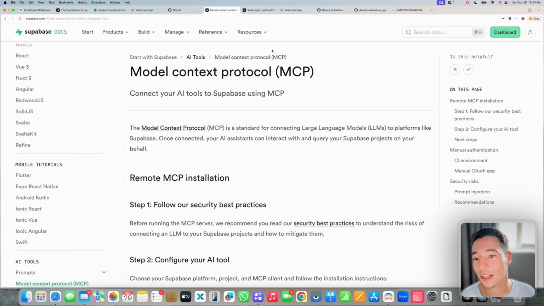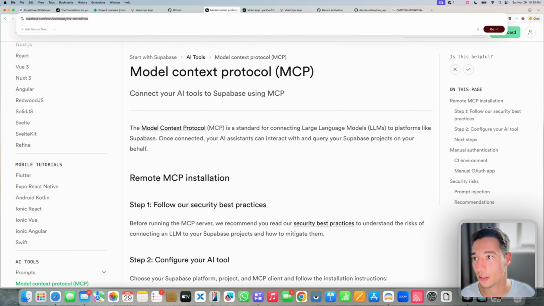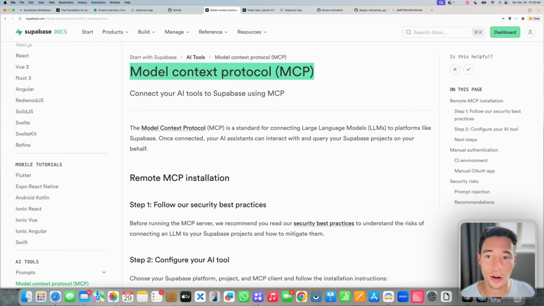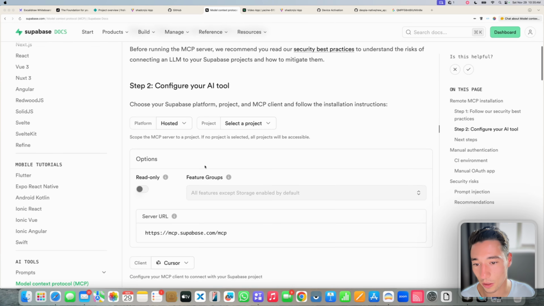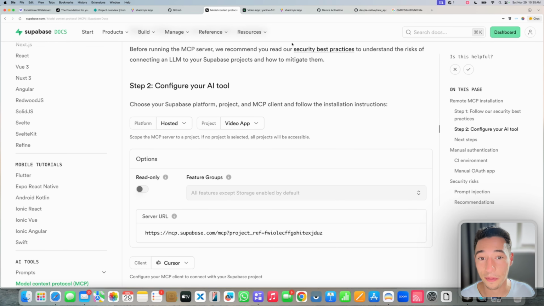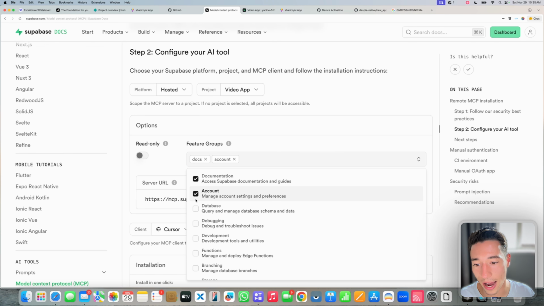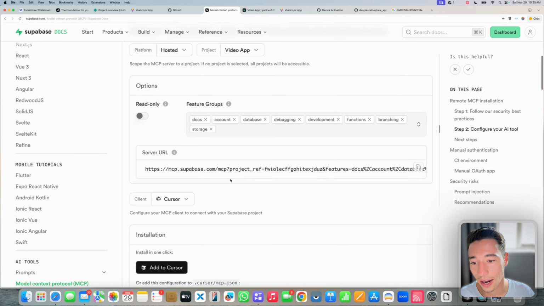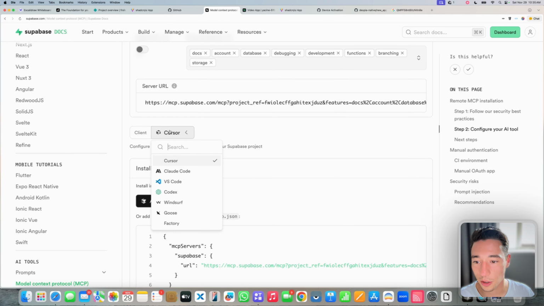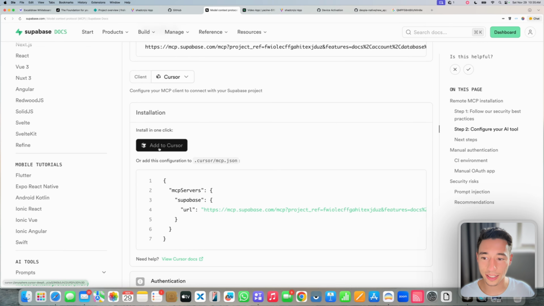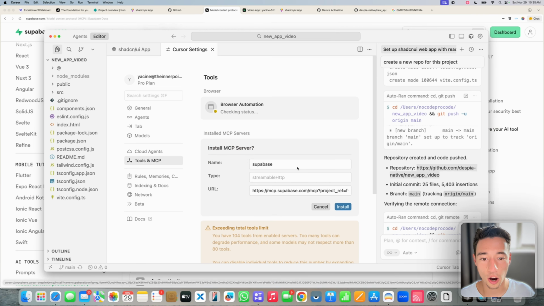And it's very simple. Now we can go to this page here, supabase.com/docs/guides/getting-started/MCP. You have this Model Context Protocol setup tool. So in here, you can just select hosted project. You will select your app, in my example, a video app, right? And then I will allow access to everything on the account: debugging, development, functions, branching, storage, right? And now I have this MCP here. Now I'm going to select my client. You can take whatever you want. I use Cursor. And now just in one click, I can go on Add to Cursor, open Cursor.